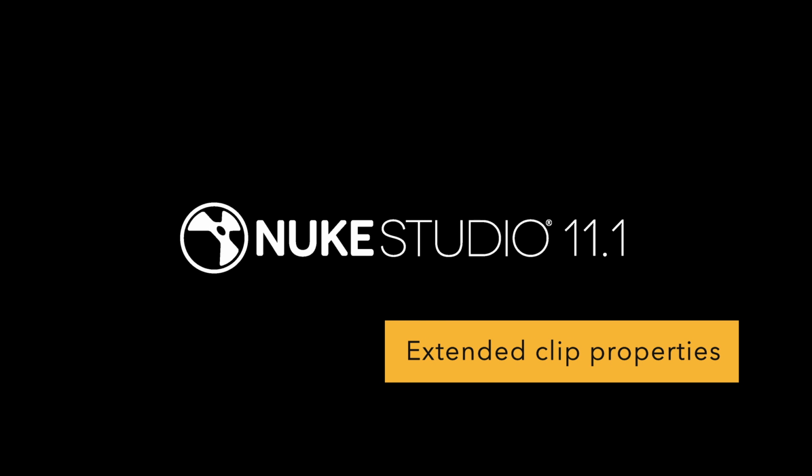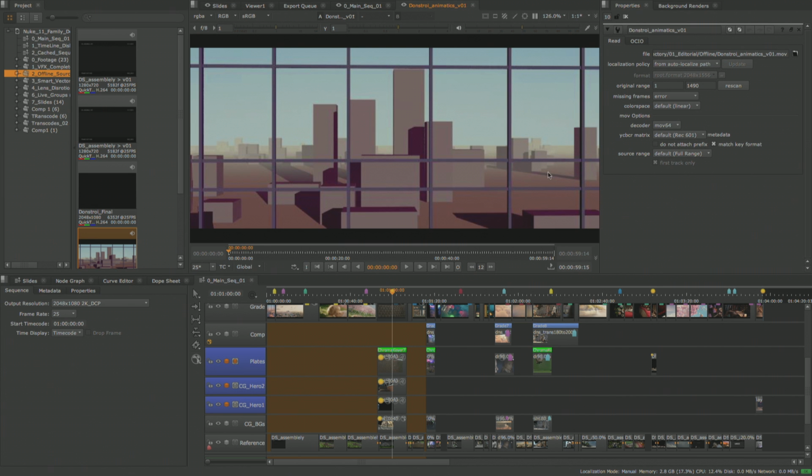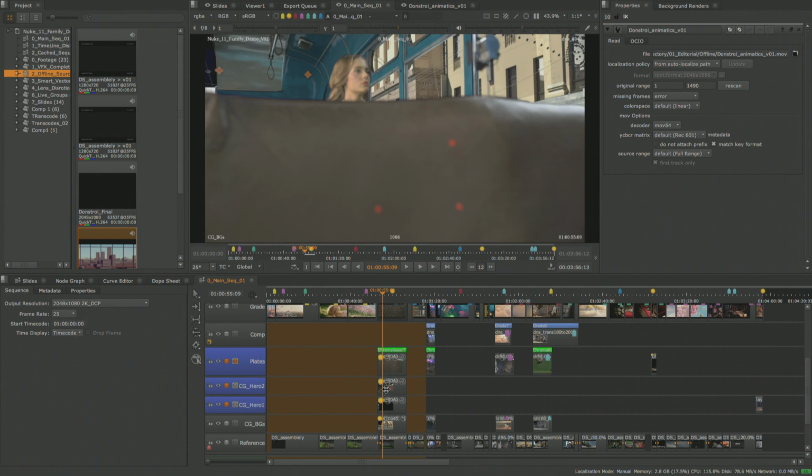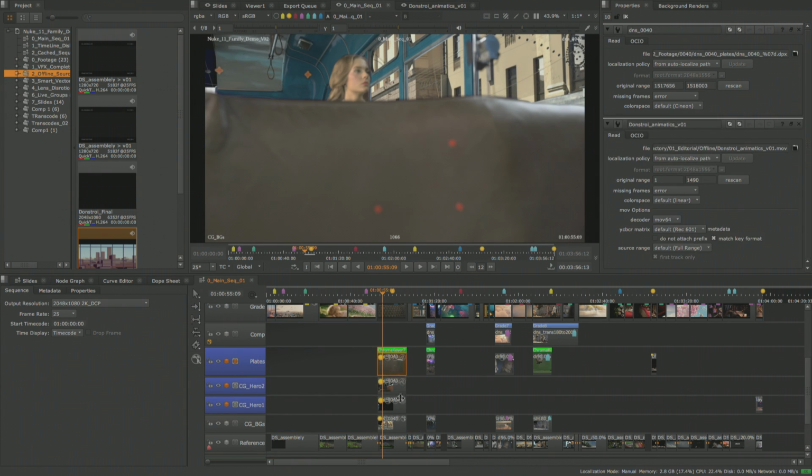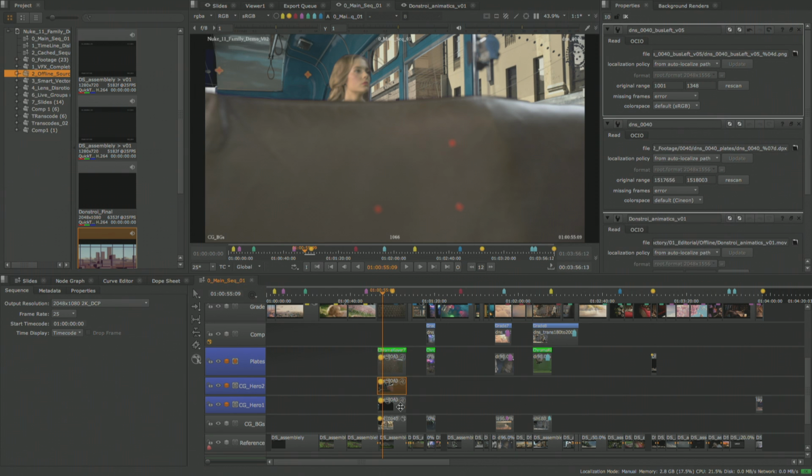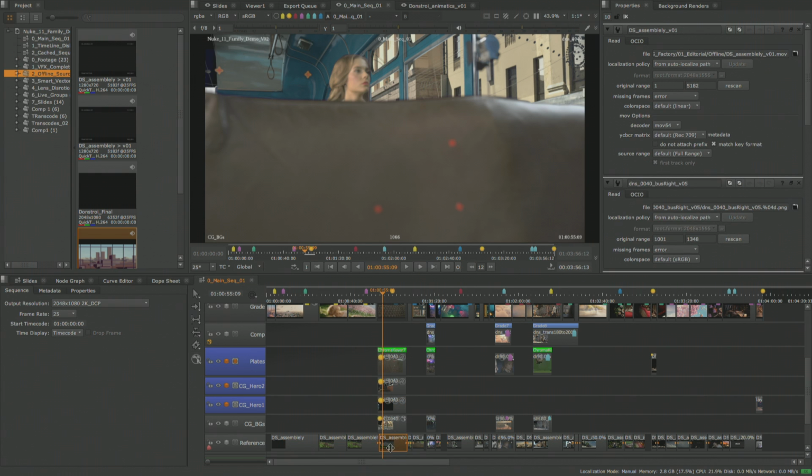With the new 11.1 release, we're furthering our efforts to give you the best workflow between the Nuke family by introducing Nuke-style property panels to the timeline in Nuke Studio and Hiero. With this property panel, all you need to do is double-click on a shot or clip in your bin, and you'll be able to access all the important read parameter data that you can in Nuke directly from your timeline.